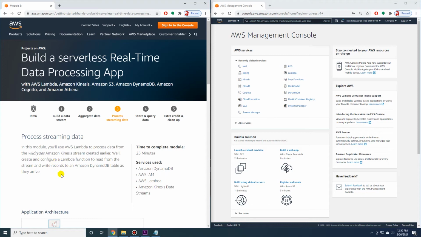Hey, this is Ryan, and today we'll continue on with part 3 in the tutorial. We use a Lambda function to read from the stream and write records to a DynamoDB table.